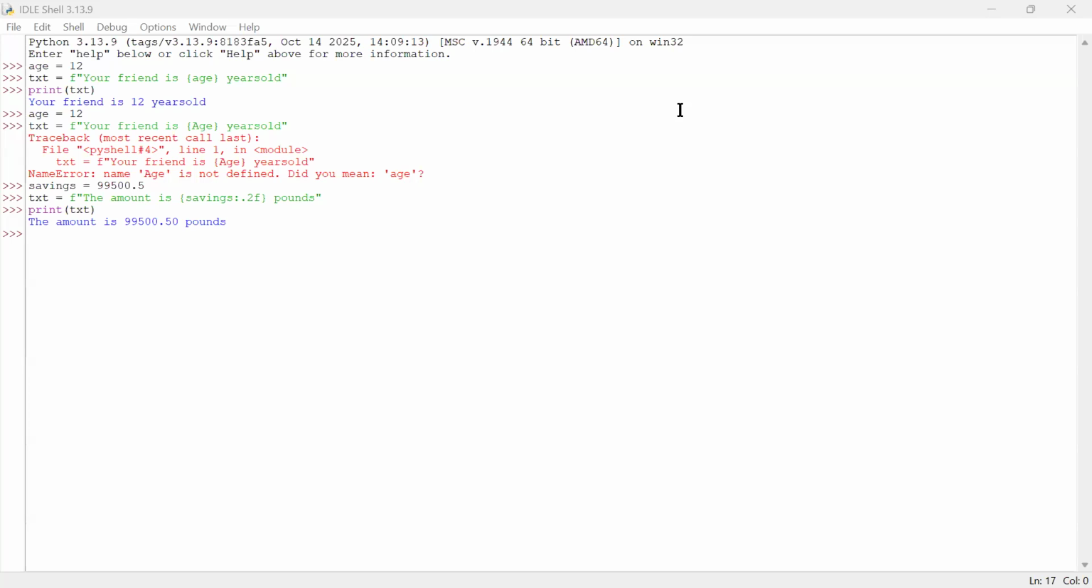If you notice, the original variable was 99,500.5. But when it shows, it shows with 0.50, showing that it was supposed to be two decimal places, but there's only one decimal place, so it added that zero to fill up the space for the second decimal place. You understand, right? Yes, sir.